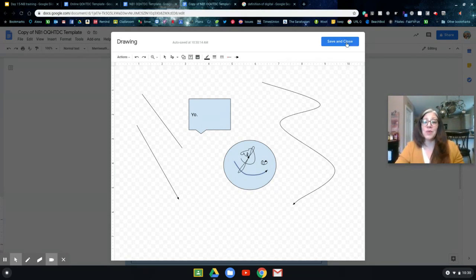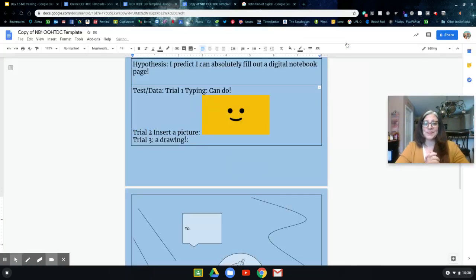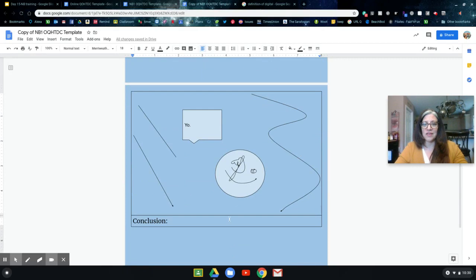Once I save and close, my drawing automatically inserts into my page, my data fields, right? Guys, that's one for the wall, don't you think? One I should print out and hang on my fridge.